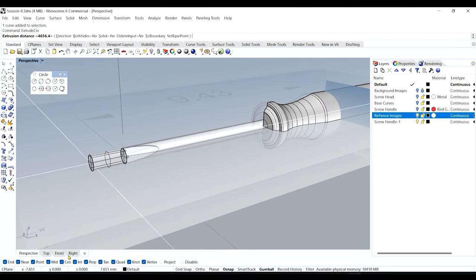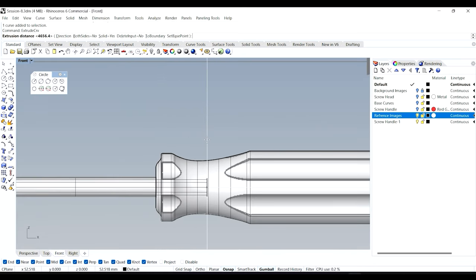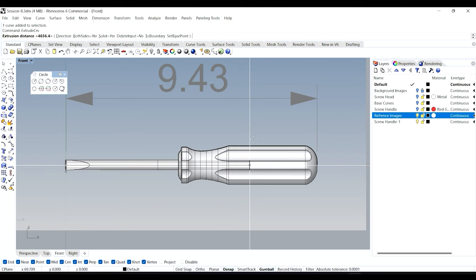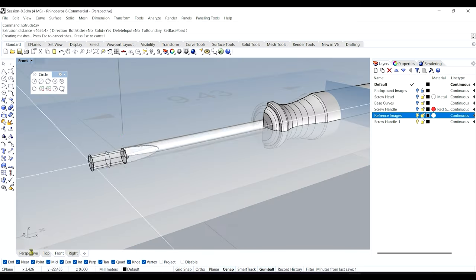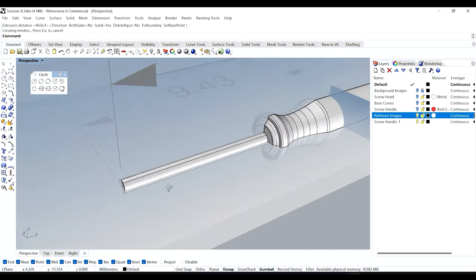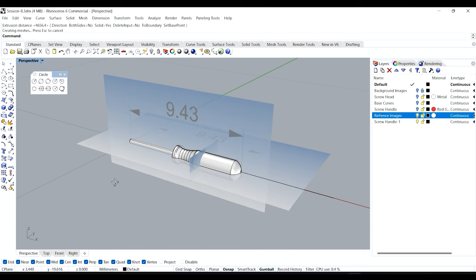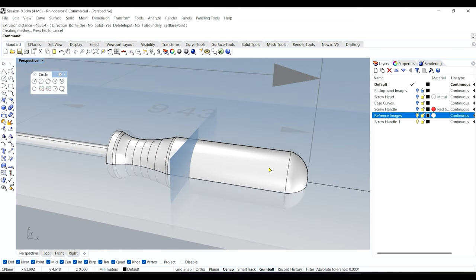Randomly, you will just go to the front view and see. Just pierce it a little inside. It can go till here also, but it's okay. You can keep it inside like this. And in perspective, you will see this is good. Nice, right?